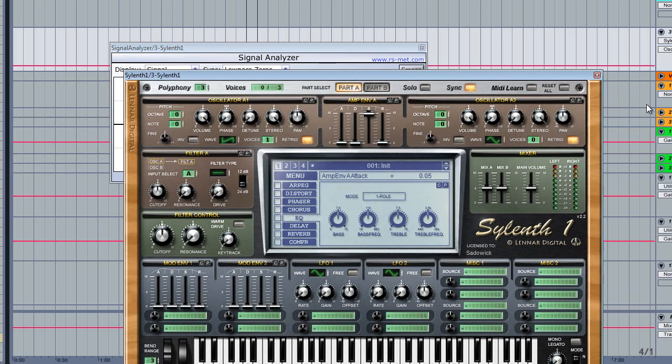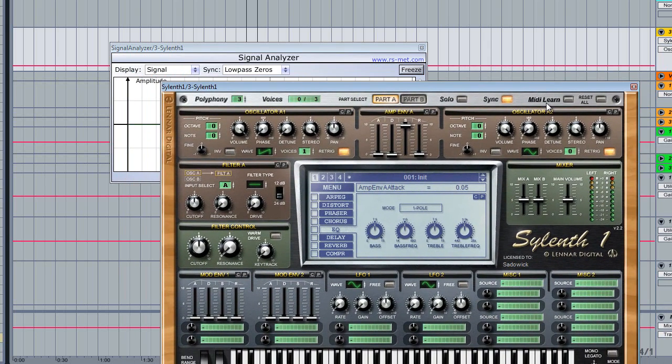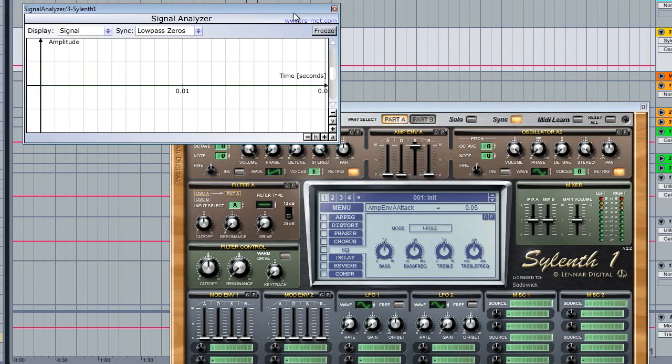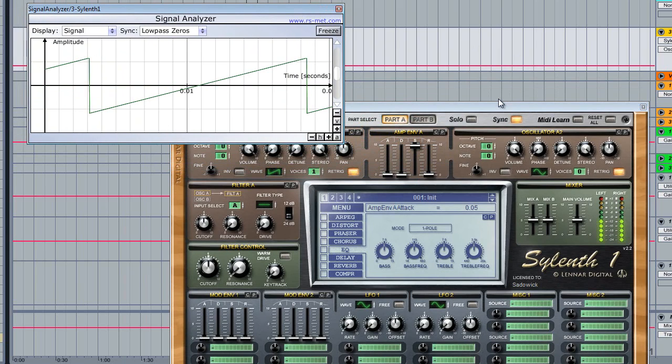So we're going to start off with Sylenth1, and we're going to see what she looks like. Keep your eyes up here, and yeah, here we go. So it's basically a pure saw wave.